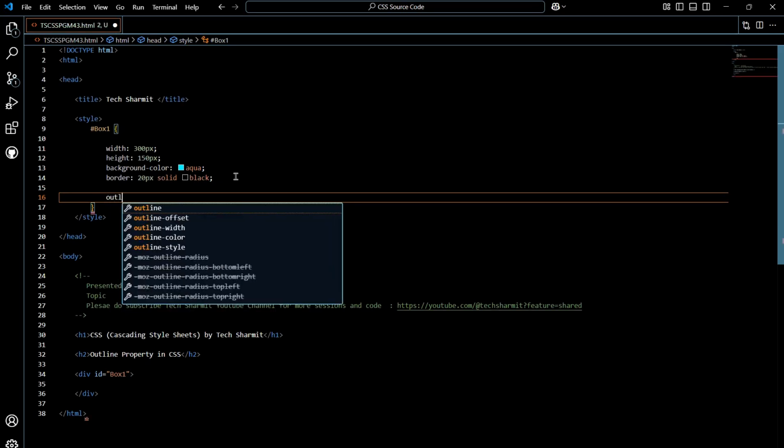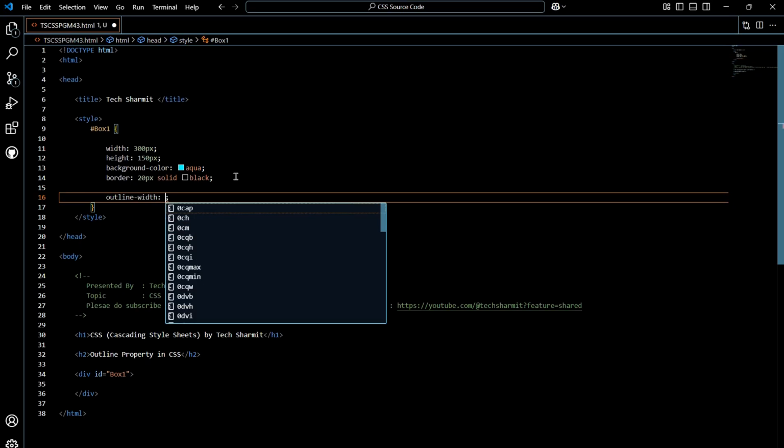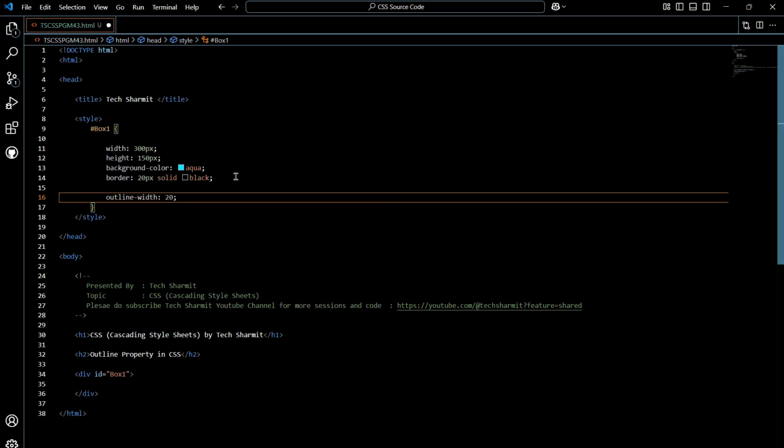So you just need to write here outline. The first thing that we specify with outline is the outline width. So let's set it as 20 pixels.